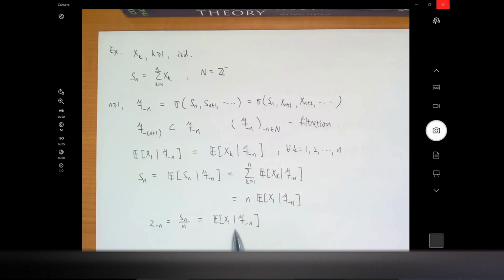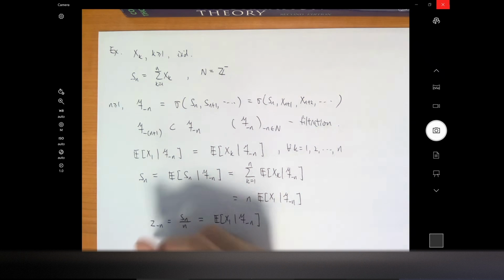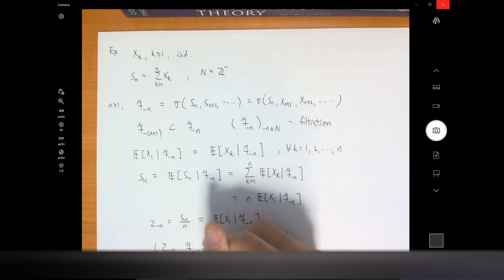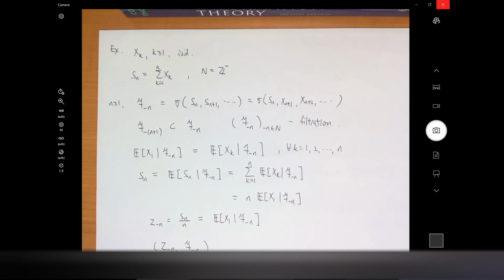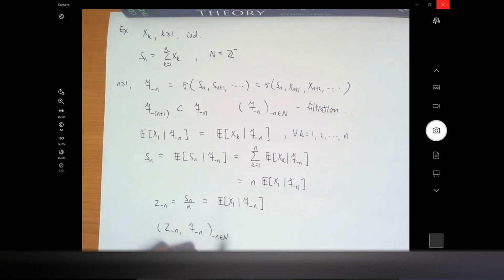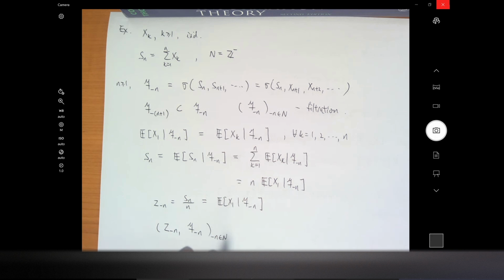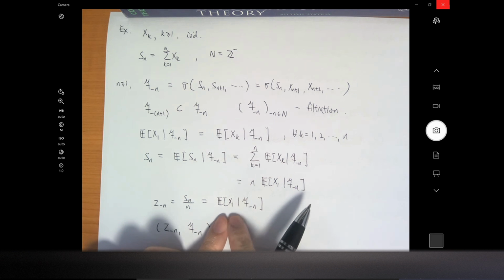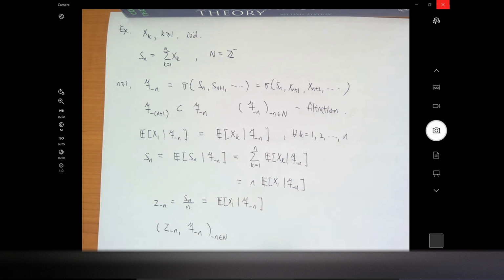And I think we proved this in the discussion on the martingale. If you have a filtration and a random variable, X1 is fixed, it's not changing, but it's conditioned on a filtration, then this is a martingale. So Z of minus n, F minus n, with minus n inside n, is a martingale. This is something we proved when we discussed the martingale: the expectation of any random variable conditioned on the filtration Fn is a martingale. Here my F minus n is my filtration, so this is a martingale.